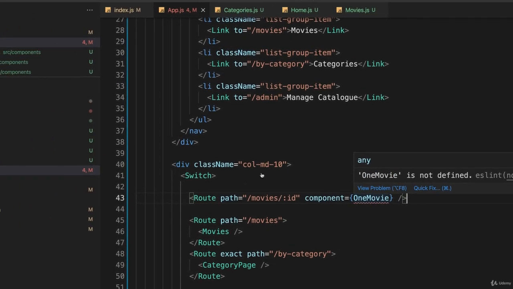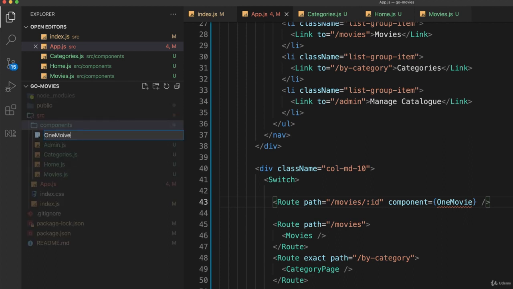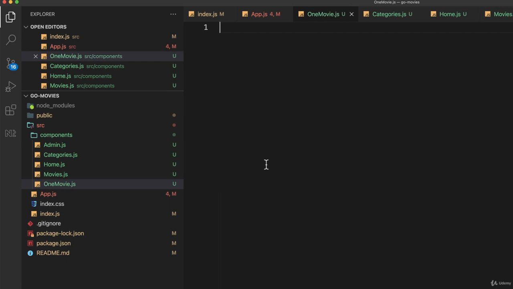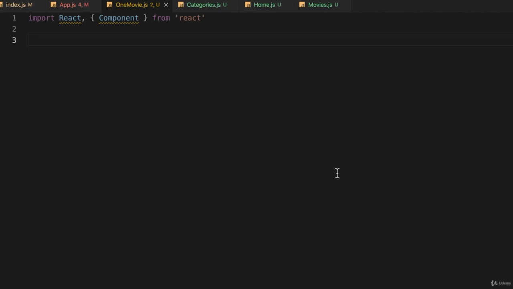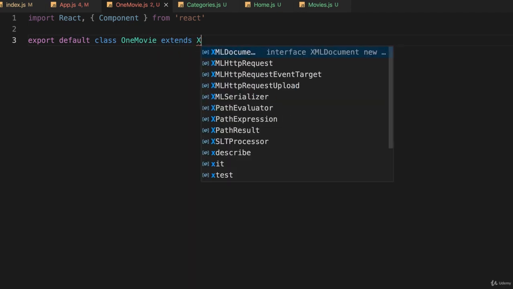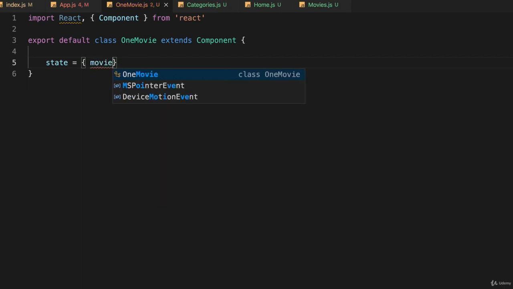Now, let's go create this one movie component. So in components, I'll create a new file, which I'll call onemovie.js. And inside of that, I'll go my imrc just to get the correct import put in. And we'll go export default class onemovie extends component as usual. And inside of this, I'm going to have my state. So I'll set up state just for this component. I don't care about sharing it with other components at the moment. So I'll declare a variable state is equal to, and we'll give it one key, movie, and we'll make that an empty JavaScript object. Okay?